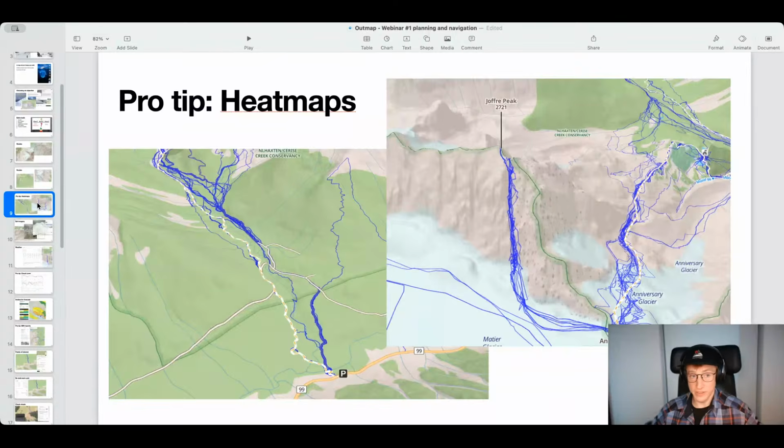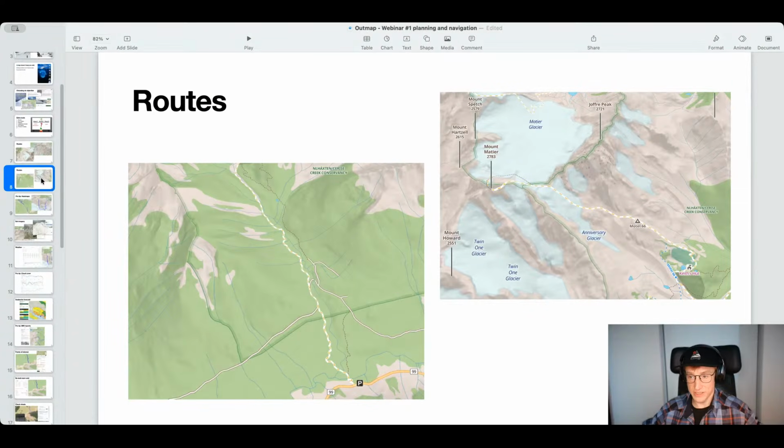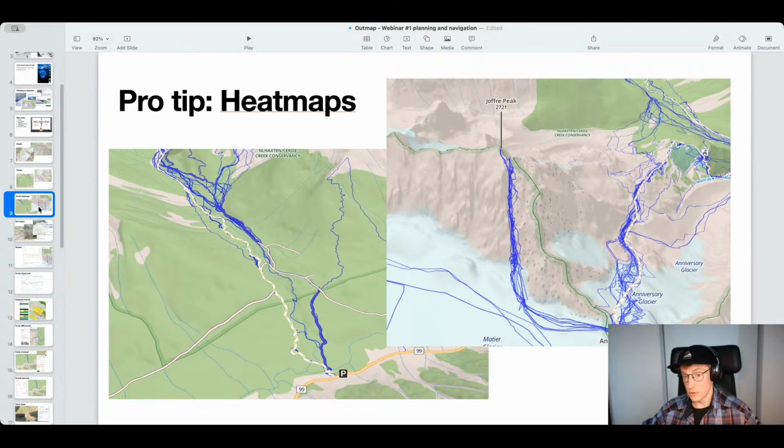But overall, here you can see just basic trails. With heat maps, you have +1 data point. And you definitely can see even the couloir itself on the heat map.